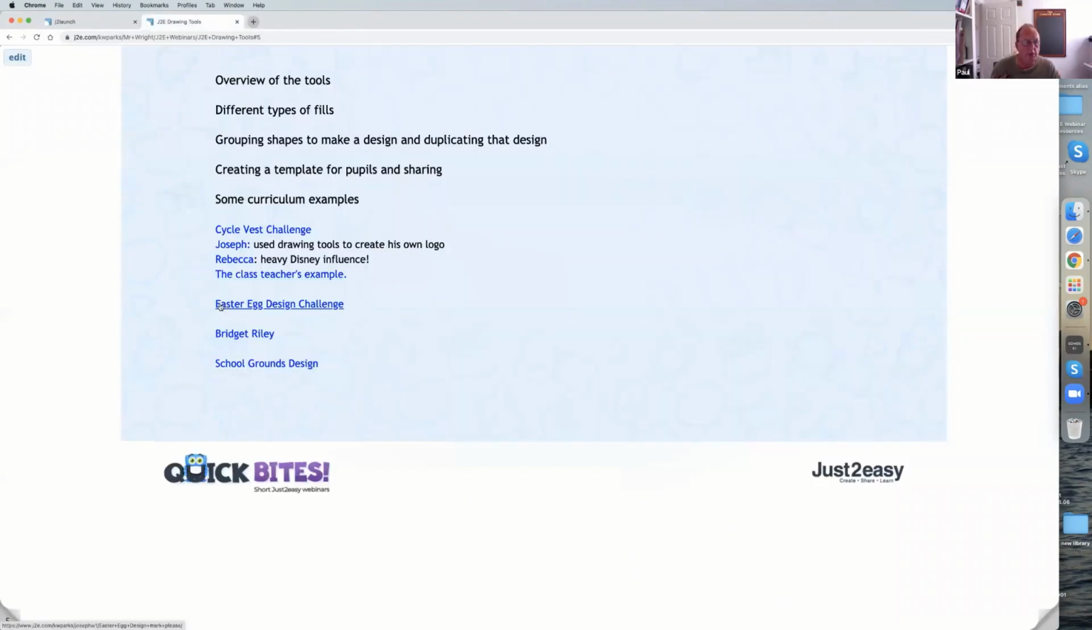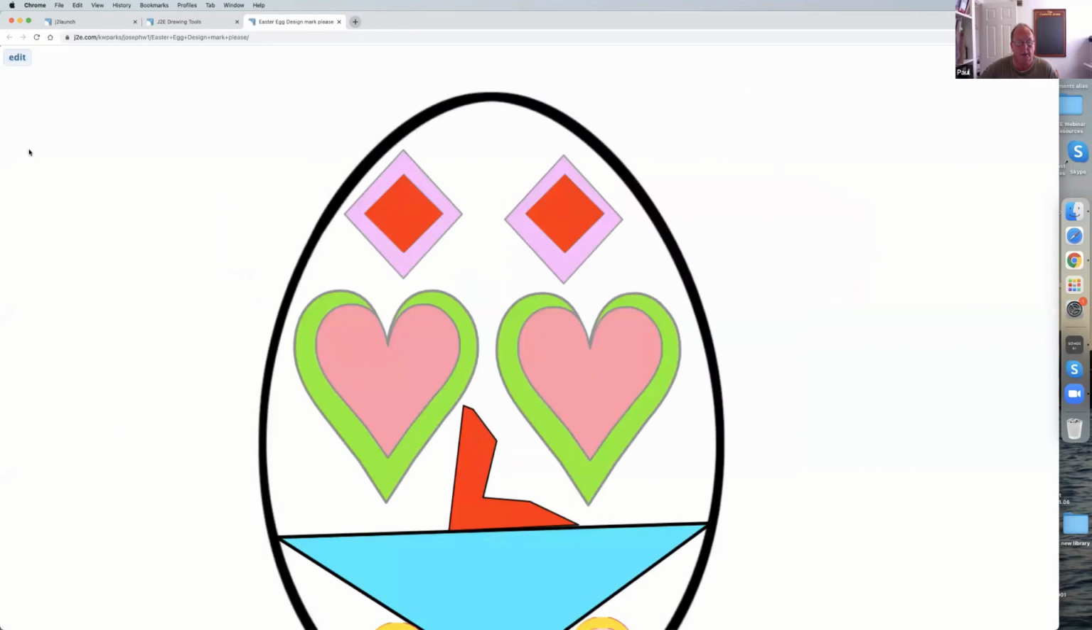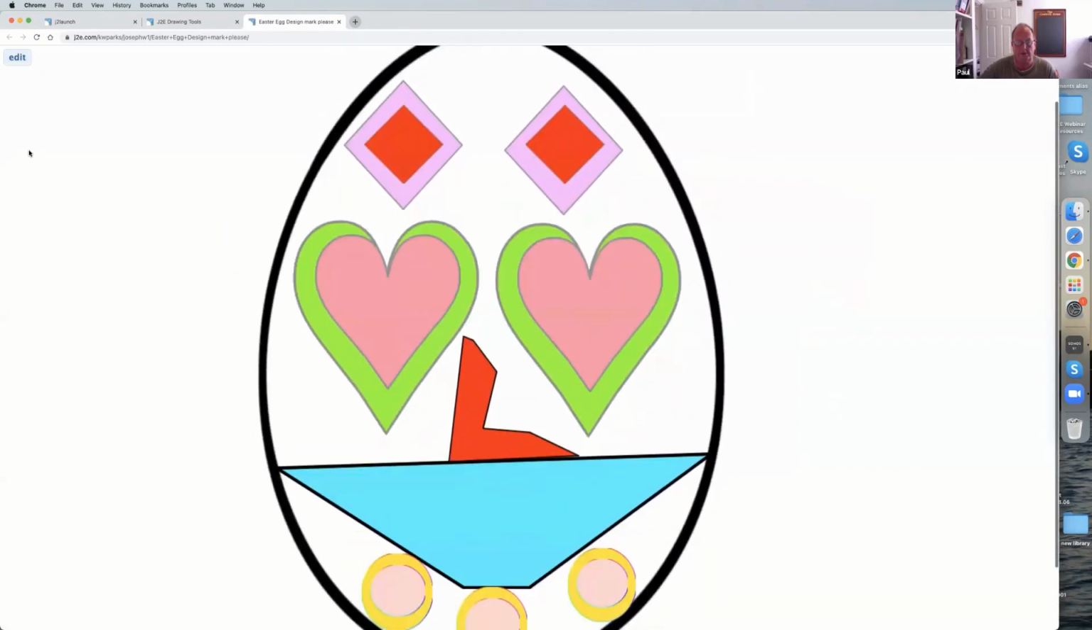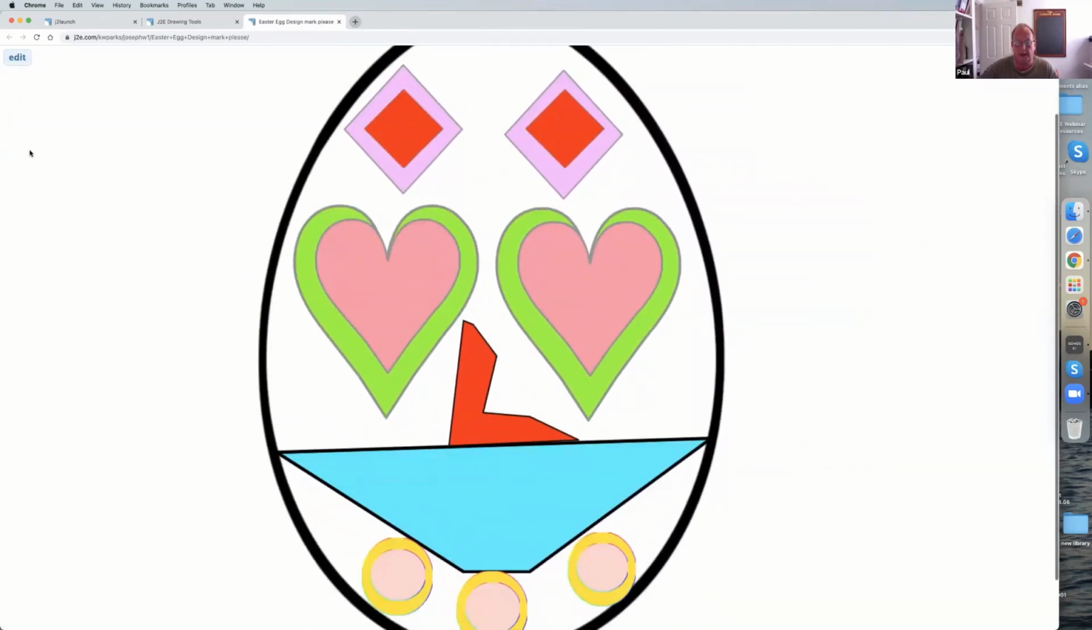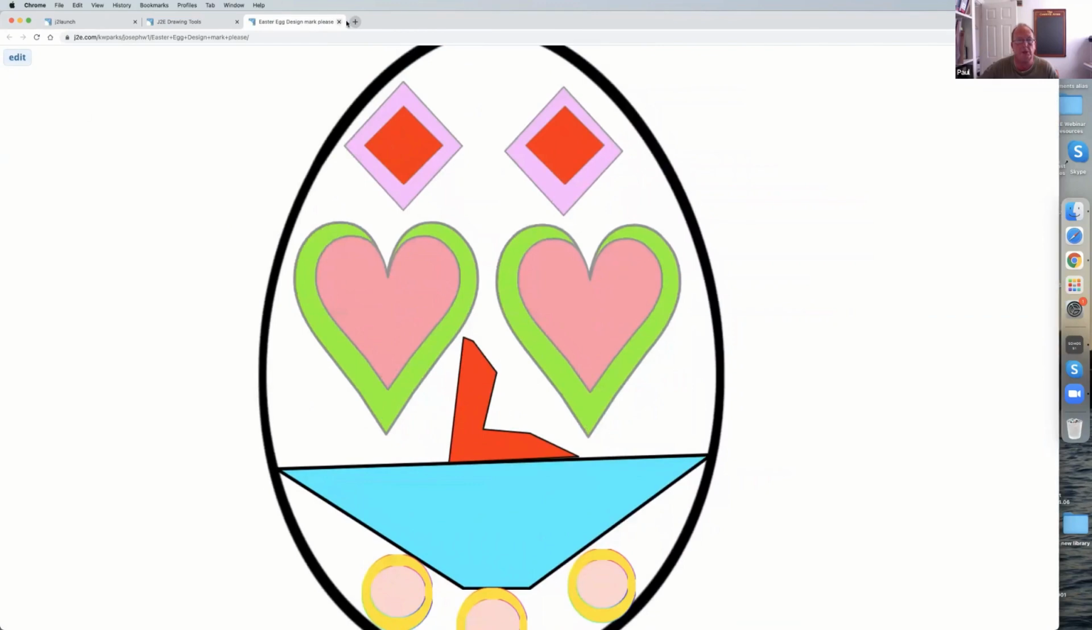This is one we did a while ago. I gave the children the template of an Easter egg design, and of course it was 3 years ago and children have left, and then we've had 2 lockdowns, so trying to find examples of work was quite tricky. But there is just an example of Joseph's Easter egg design, again using the drawing tools.